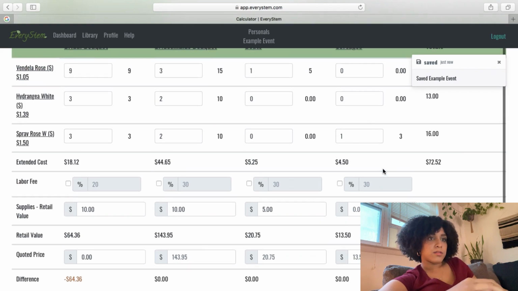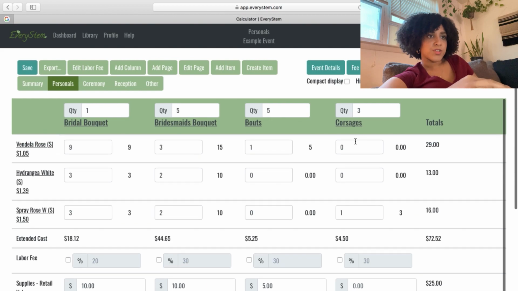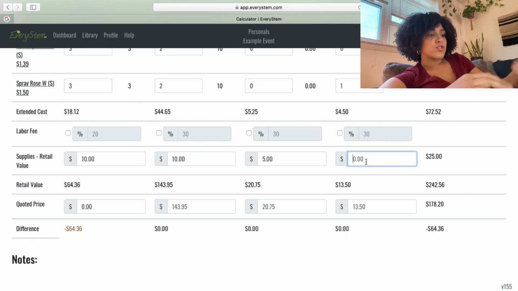All right. And then for the corsages as well, I'm just going to keep these at 0, spray rose 1. For the corsages, I would typically need the wristlets, I would need ribbon. So we're going to calculate that as maybe $7.